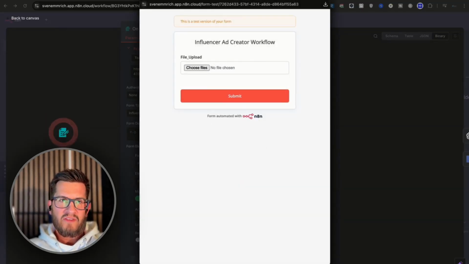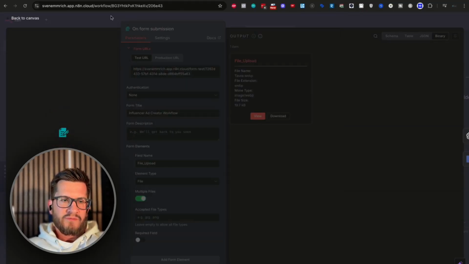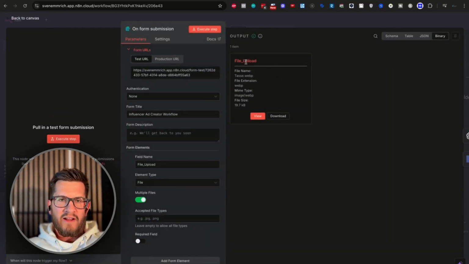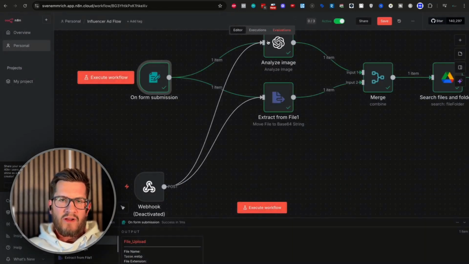And when you submit, it's basically the same as if you would use a webhook, an external webhook. The output of that is the file that we upload. That's a binary file, which in this case is the image, the cup image.